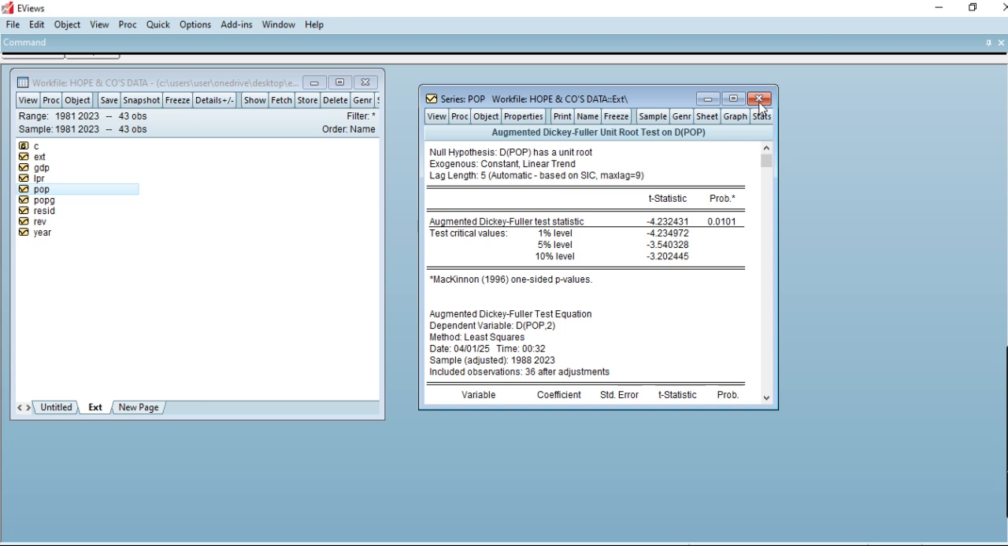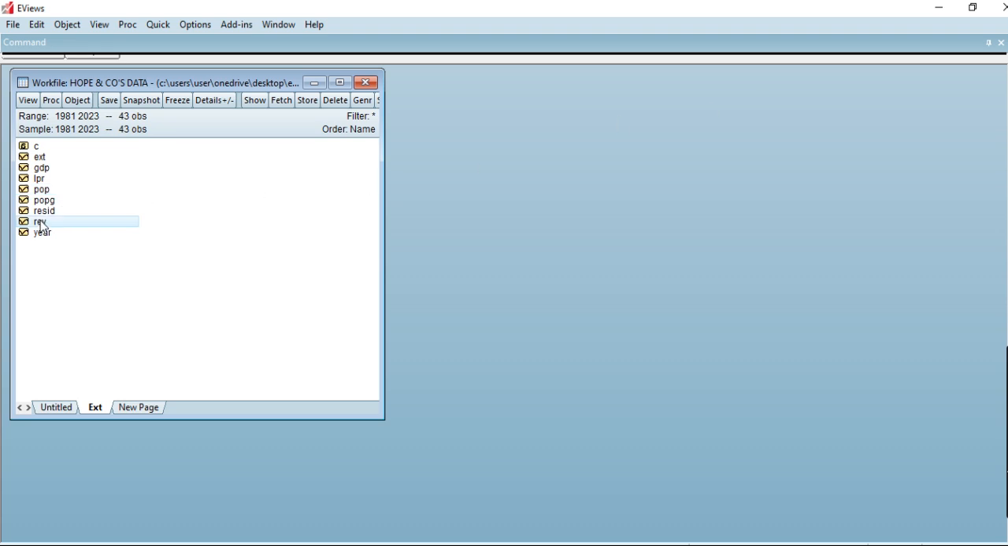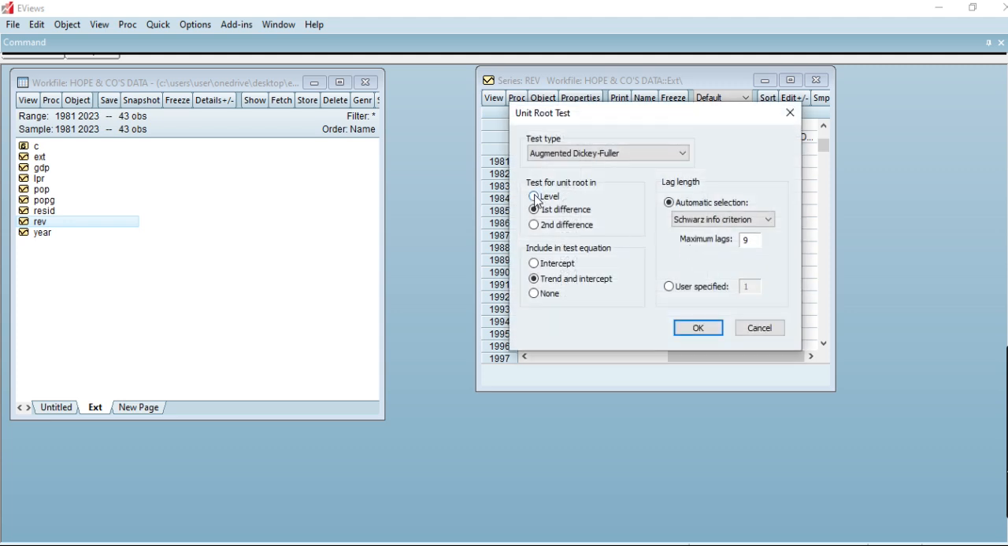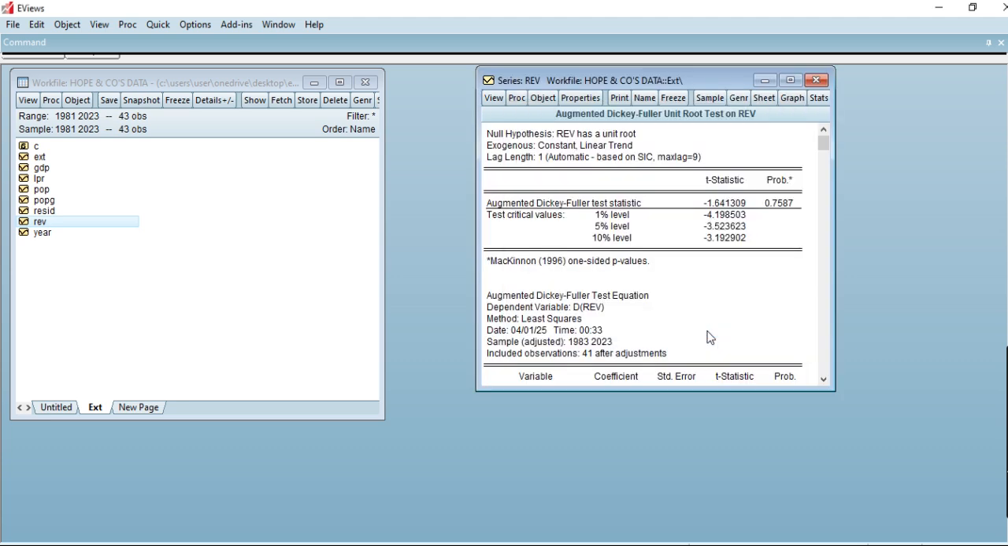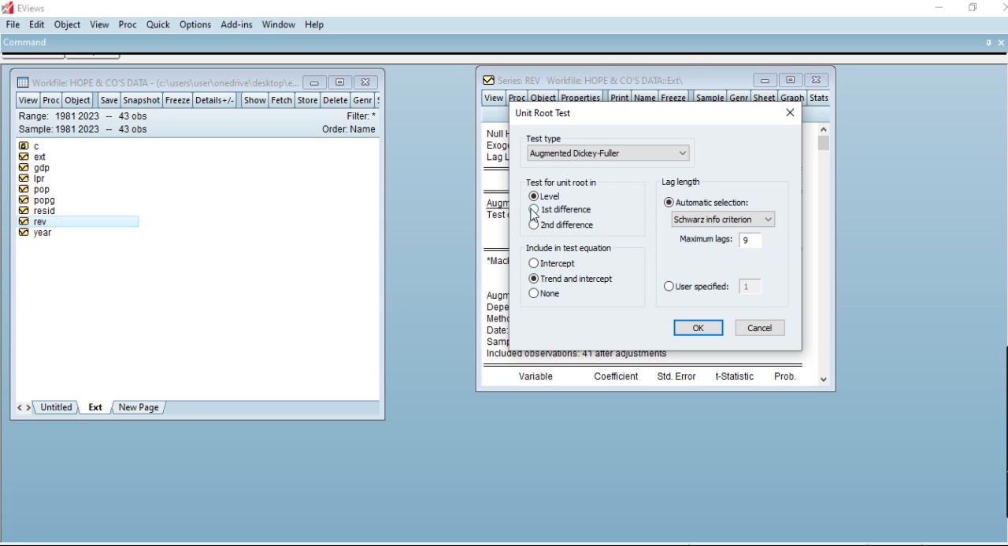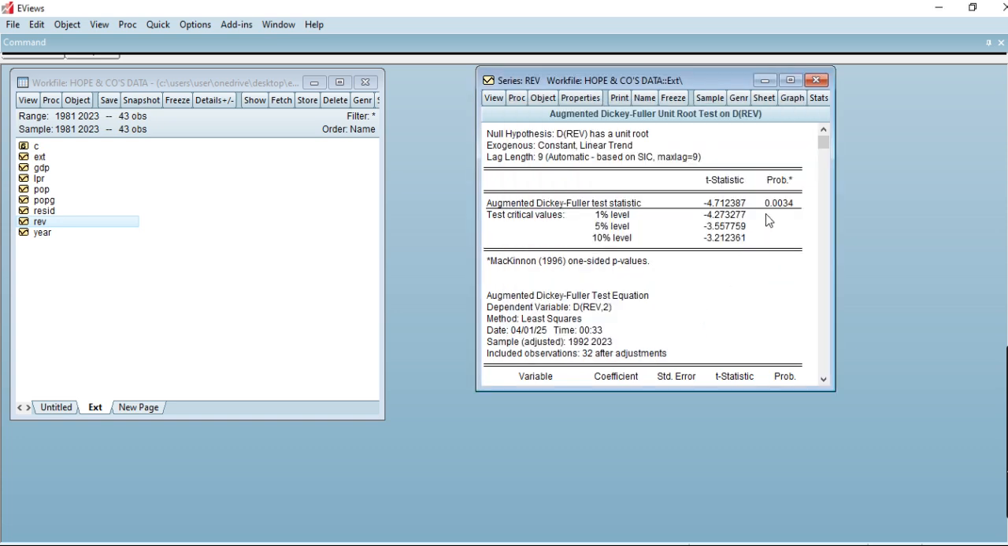Okay, this is good. And then we'll now go to ascertain that of government revenue. Okay, click on view, unit root test, standard unit root test, click on level, let's check. Okay, the probability value of 0.7587 is greater than 0.05, hence government revenue is not stationary at levels. Okay, let us go and see the stationarity of government revenue at first difference. Okay, first difference, you click OK. Yes, the probability value is less than 0.05, it is 0.0034. You can conclude that the variable or the time series government revenue is stationary at first difference.